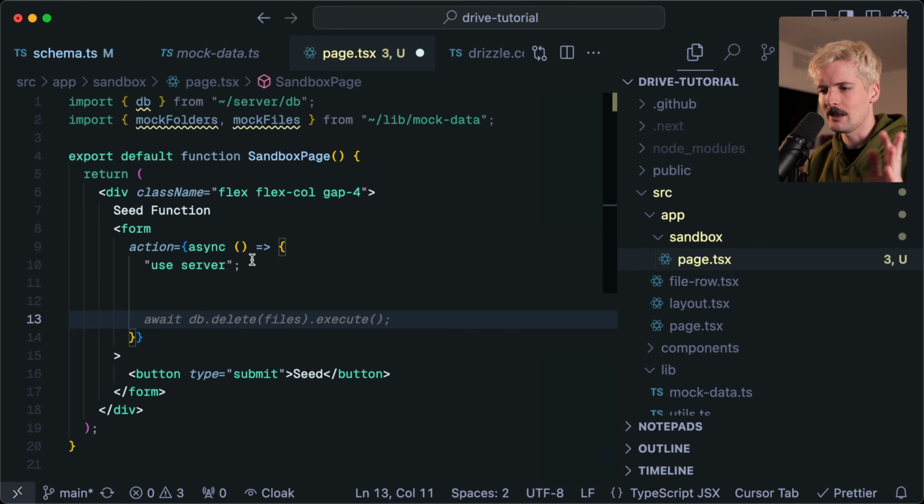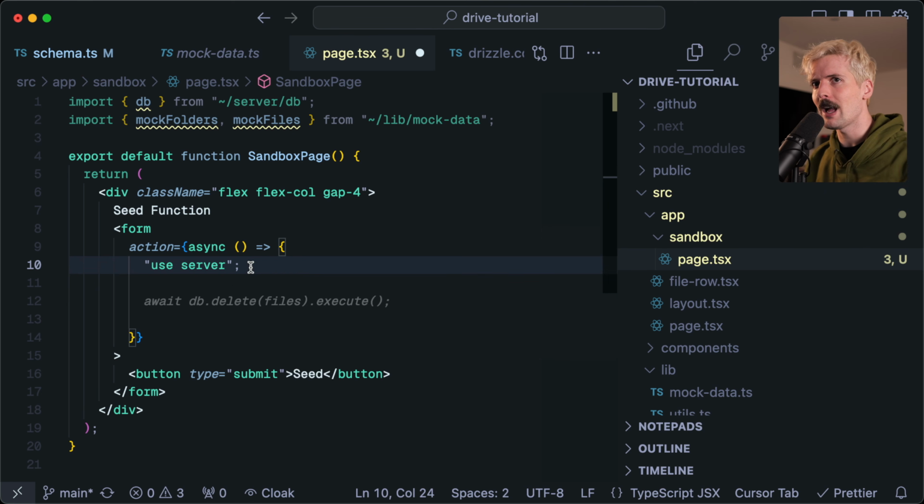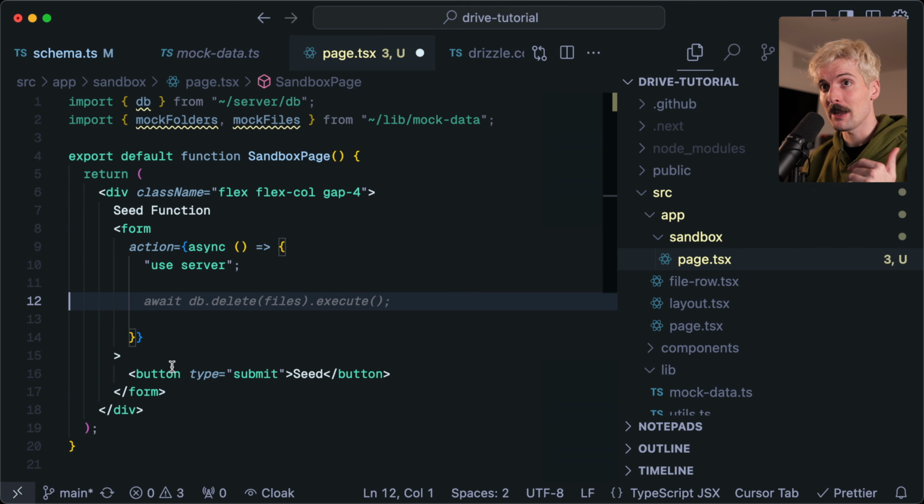"Use client" tells the React compiler, bundler, and all the things in Next.js that the JavaScript in this file needs to go to the client. "Use server" does not say that this JavaScript needs to go on the server. "Use server" says we need the client to be able to call this function. What it means here is on submit of this form, whatever we do in here will be called.